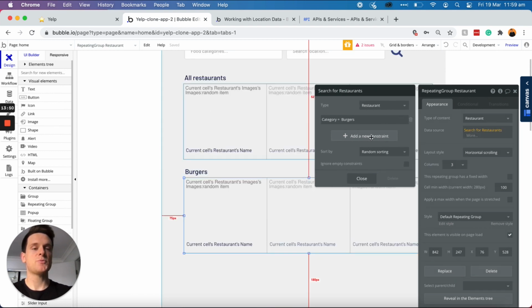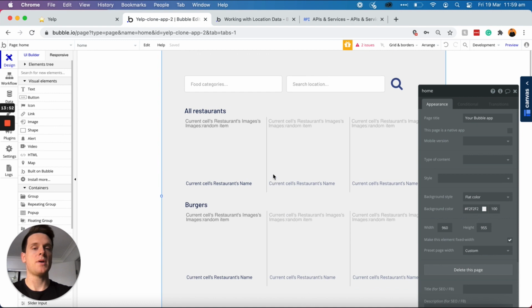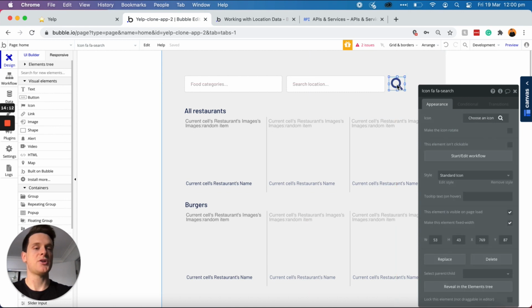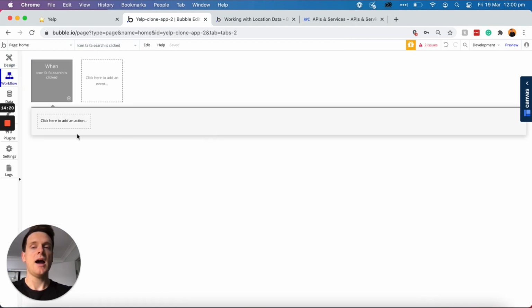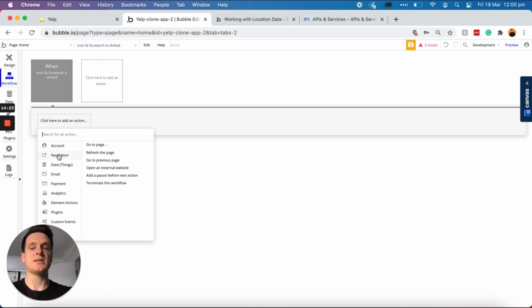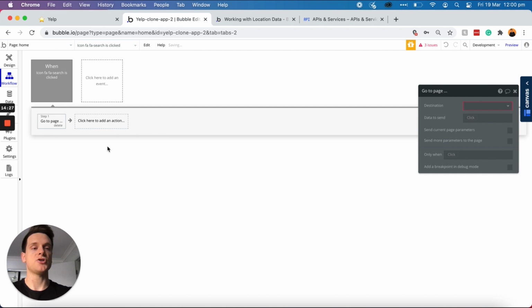So now that we've finished building out the actual layout of our homepage, we can go ahead and now build out the workflow to power our search function here. And the way I'll be doing this is by triggering a new workflow when our search icon here is clicked. So I'll go ahead and select the Start Edit Workflow button. And then within this workflow, what I'll be doing is creating a navigation event. I'll be selecting a go to page option.